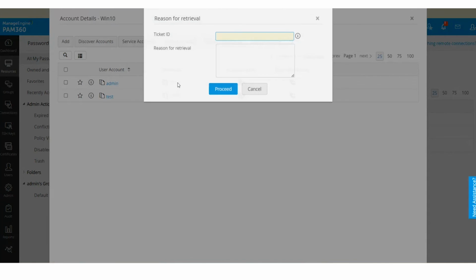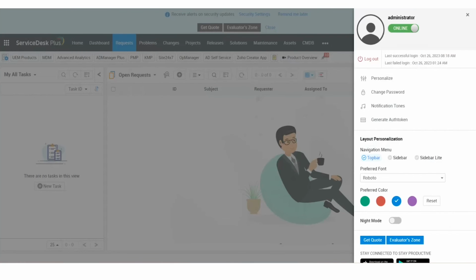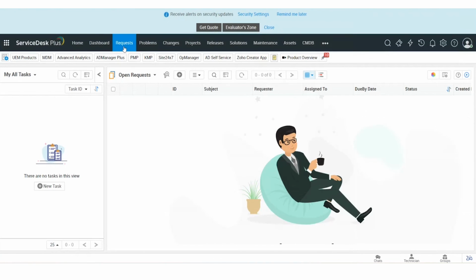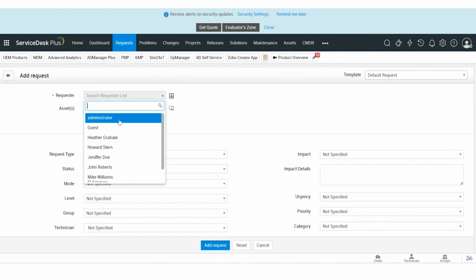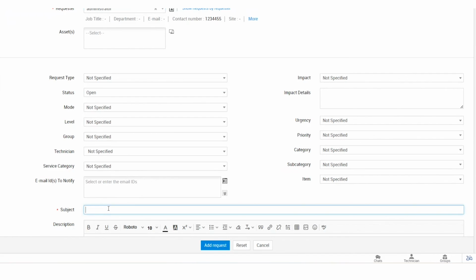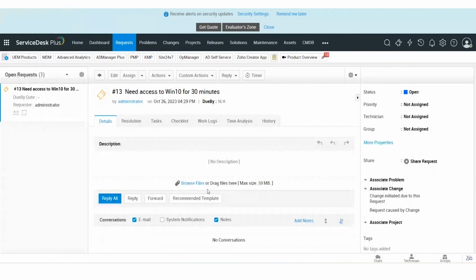And I click on show password, it will immediately show a dialog box on which I will be prompted to enter the ticket ID, right? So let's go ahead and generate a ticket ID on ServiceDesk Plus. So under requests, create a new request, right? Let's say the requester name is administrator and subject need access to Win10 for 30 minutes, right? And I'm going to add a request. So once the request is added, a ticket ID is generated, which in this case is number 13.